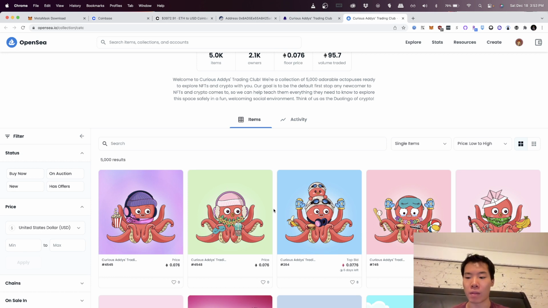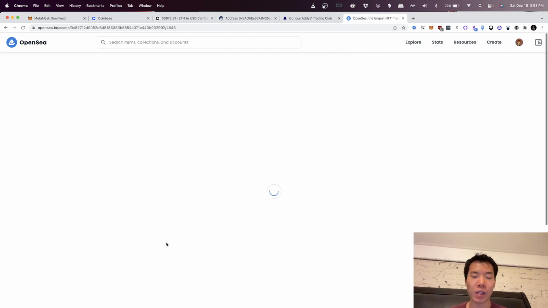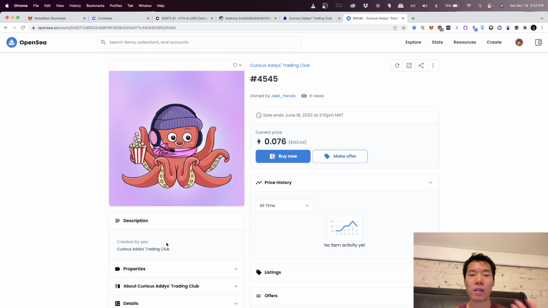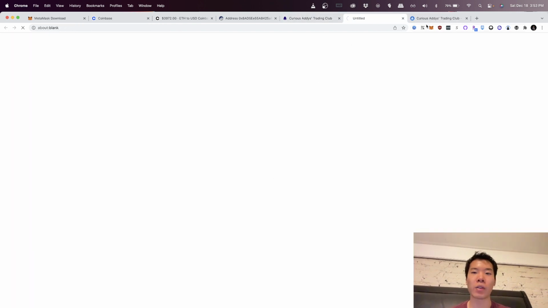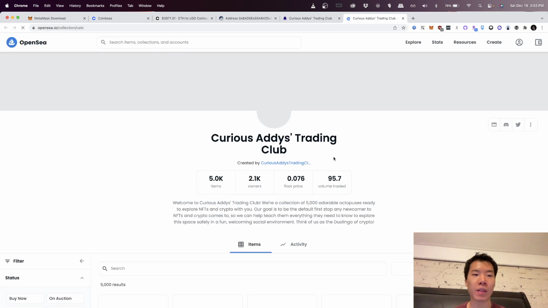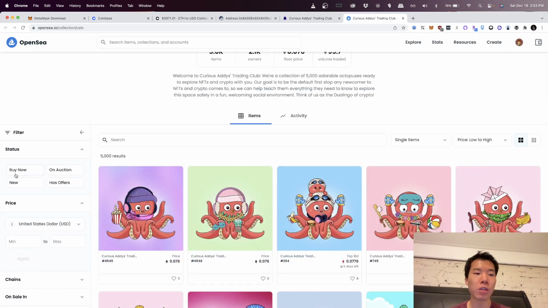So pretty cool stuff that's actually going on here. And we're going to go ahead and buy this one. This looks cute. Okay, so now if you just go over, remember you go to curiousaddies.com, you click buy on OpenSea, you're going to find yourself at the OpenSea site, and then you can do this.